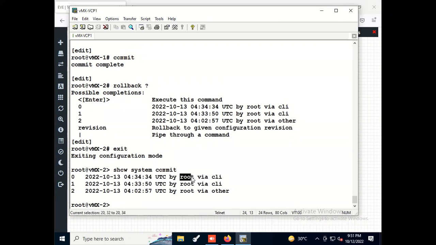importantly by whom. Okay, so when you have another user configuring something, you can actually see that that user has done it, and you can compare what he has done. Suppose this is some other user, not root. Let's say this was some X. Okay, so you want to see, hey, what did he change here?